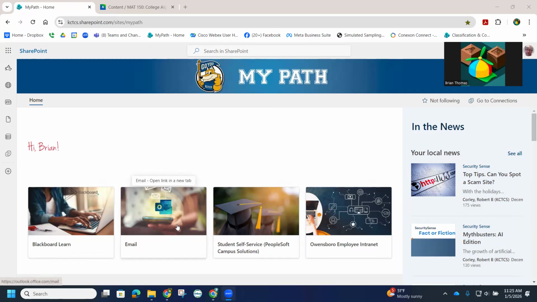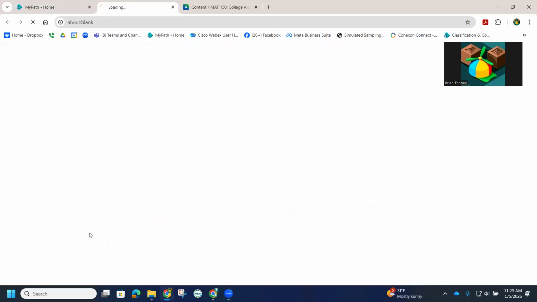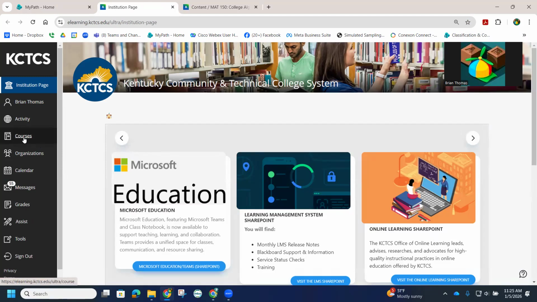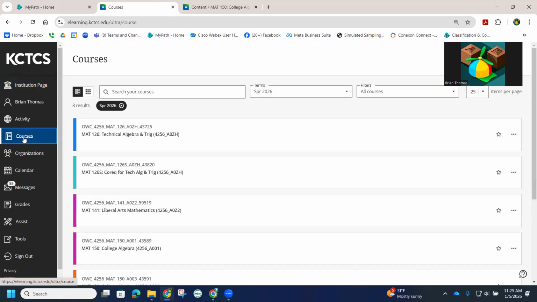You can access your email here, which again, being a college student, it's a good idea to look at your email daily. And to access your courses, Blackboard Learn is where we access courses. So if you click on that, what I usually do is click on courses. These are the courses that I teach this semester.